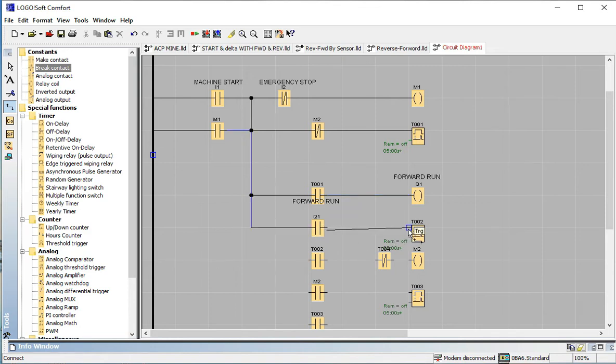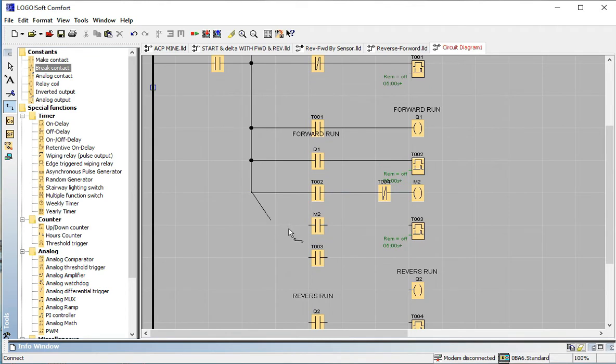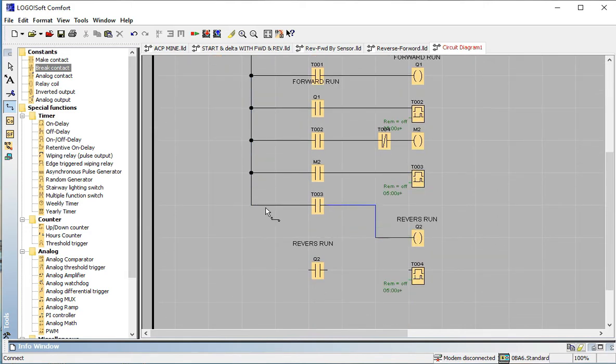Connect it to each other. Is it a T2 break contact for the stop for the reverse? And then simultaneously, this will be on Q2. Make contact for this T2. Okay.